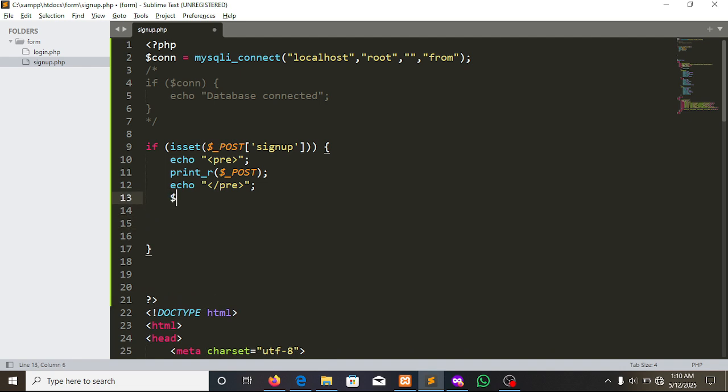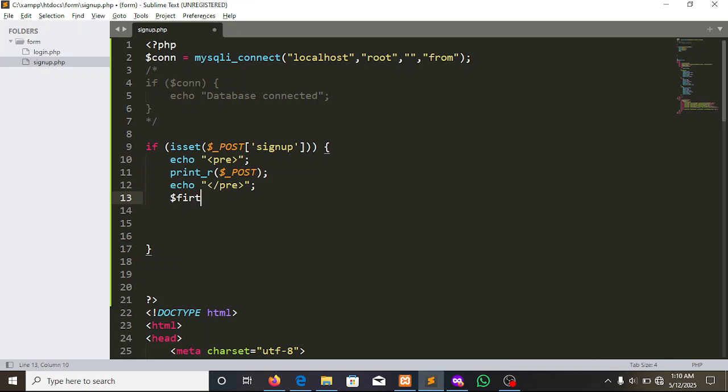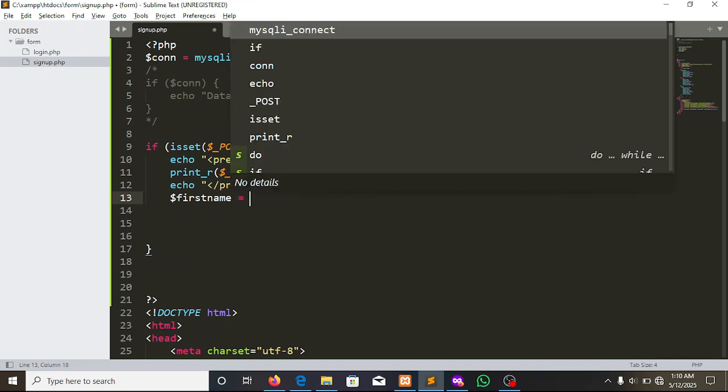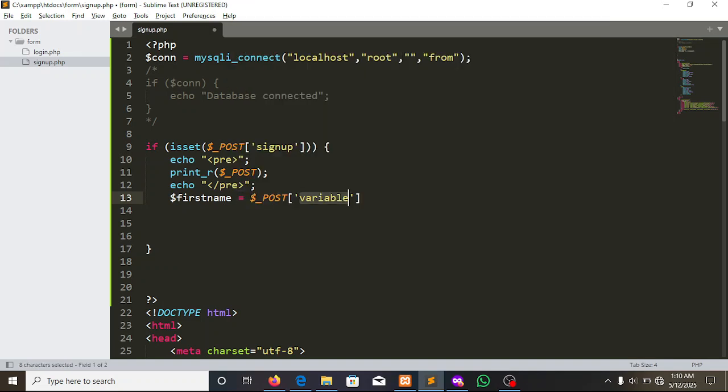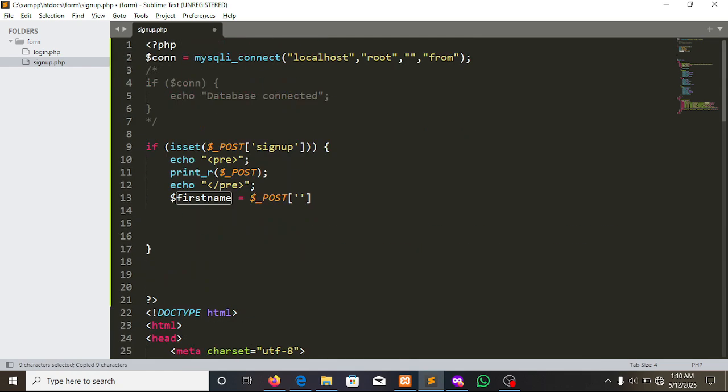So I'll put a variable first name, first name is equal to, I'm using as well underscore POST, a variable should look at that form. A variable should be first name. Come here and terminate it with a semicolon. Don't forget that.